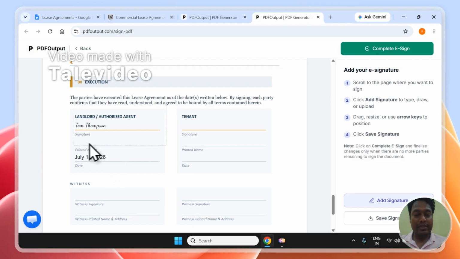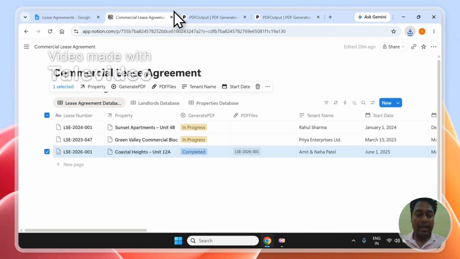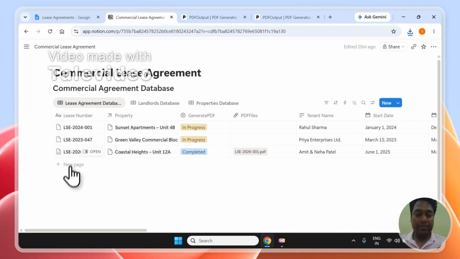Obviously, you can also add the name as well. I'm not going to do that. So I am done with the signature. So I'll click on save signature. Okay. As I click on save signature, the document gets generated into my downloads folder. And the best part is the document is also saved within the database.